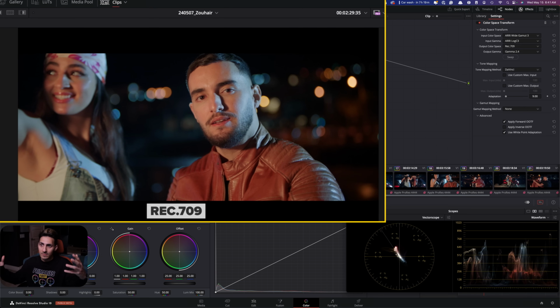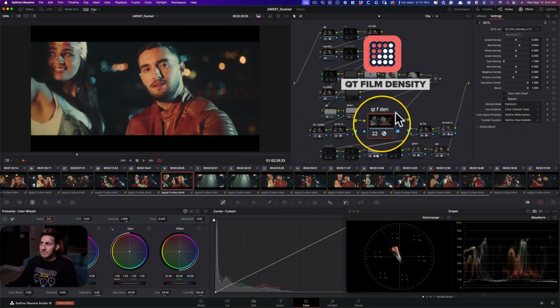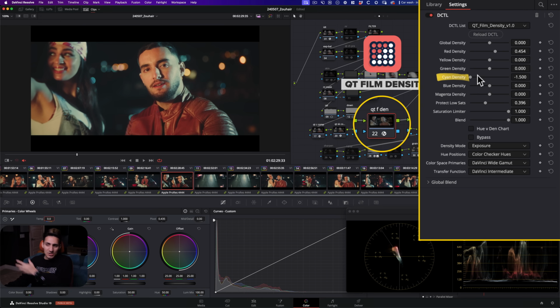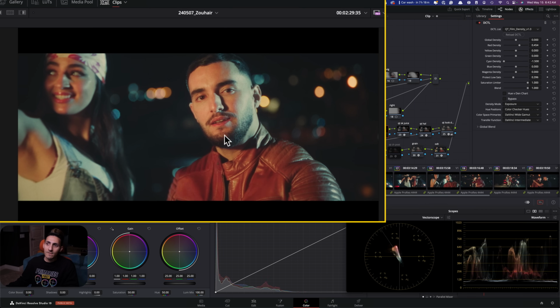Let's go to Rec 709. This is our Rec 709, not bad. But then this is what we're ending up with. And remember in our film density, how we grabbed the cyan and just cranked it? It's still cranked and it hangs. It just holds. Look at the depth we're getting in the jacket. And because we have a parameter here, protect low sats, it's protecting our skin tones. It's not fudging with it as much, but it's giving depth to the lips.